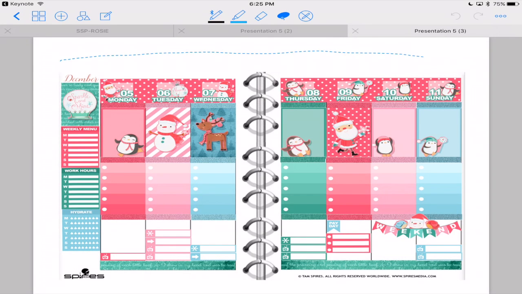So now I'm in GoodNotes. I'm going to use my lasso to circle my sticker just like I do all other ones.